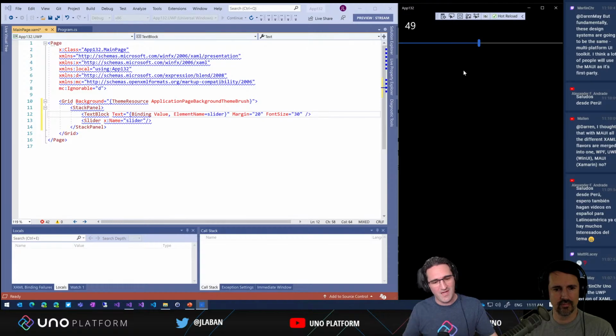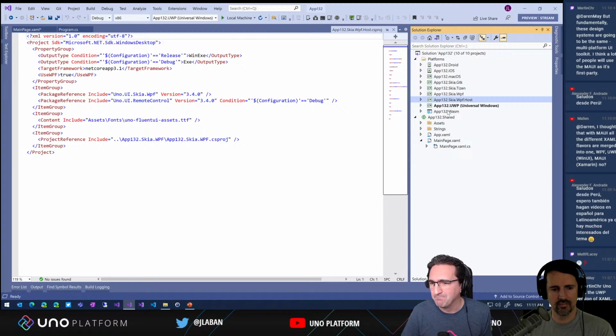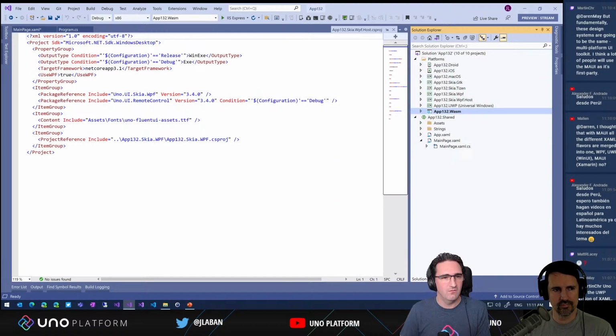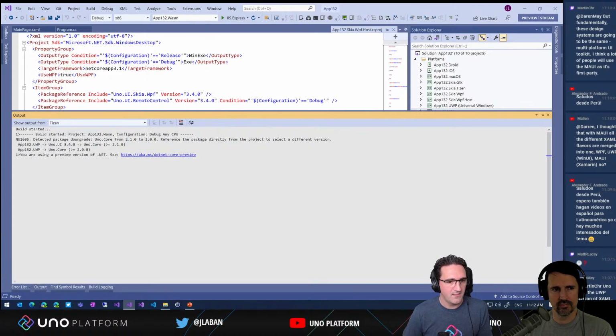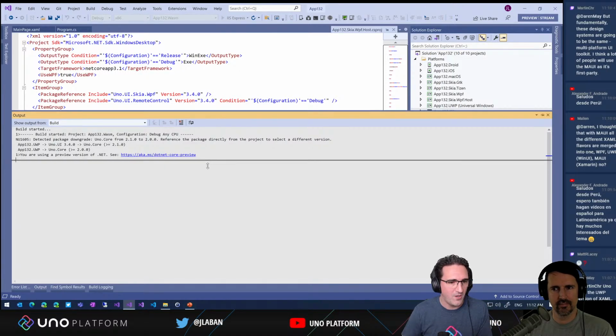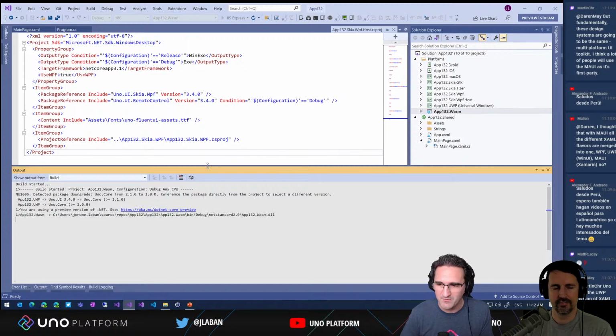So let's say now that you have developed your application down to the end, let's go on WebAssembly for now. I select the WebAssembly head as startup, and then I just start my application. So it's going to build for WebAssembly. If you don't know about WebAssembly, it's all about running something other than JavaScript in your browser, locally.